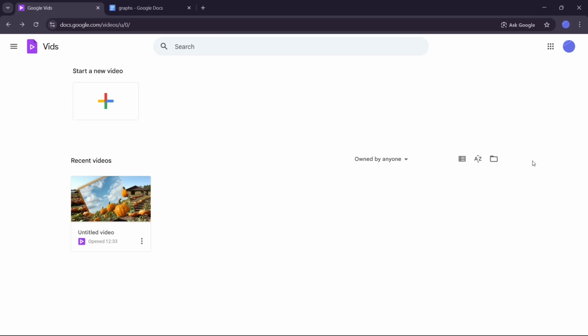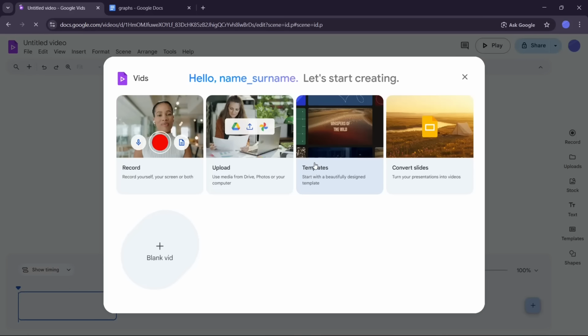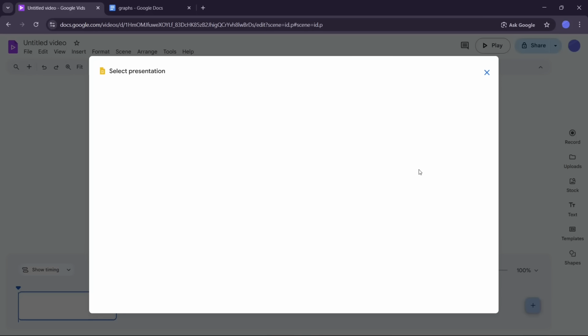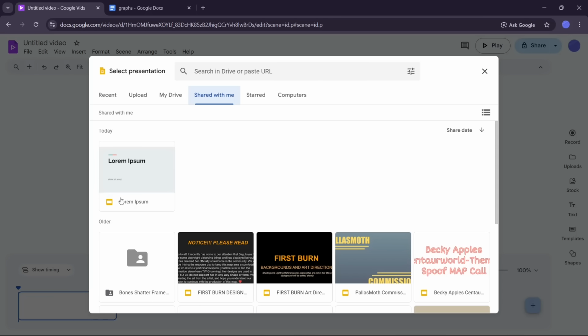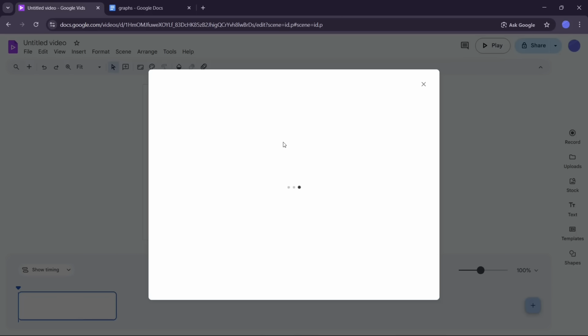In today's video, we will see how to turn a PowerPoint presentation or a Google presentation into something more like a video. So first thing first, we want to click on create a new video and select convert slides. So now we have to select the correct PowerPoint that we want to turn into a video.